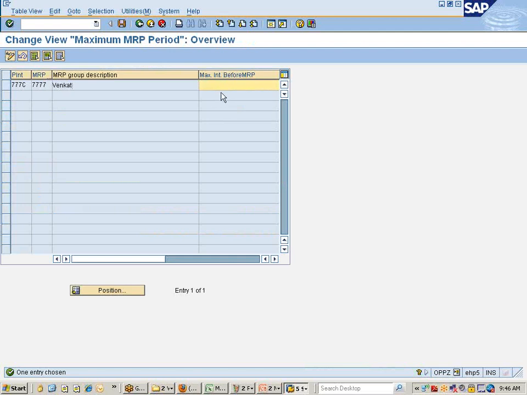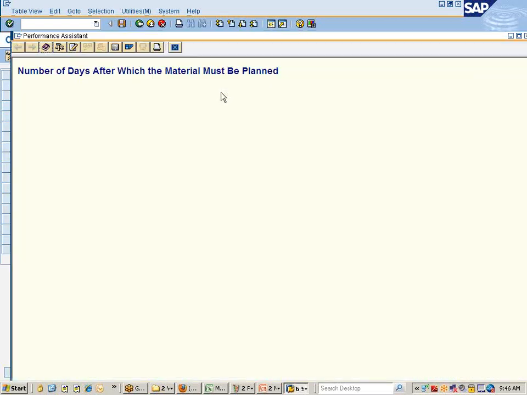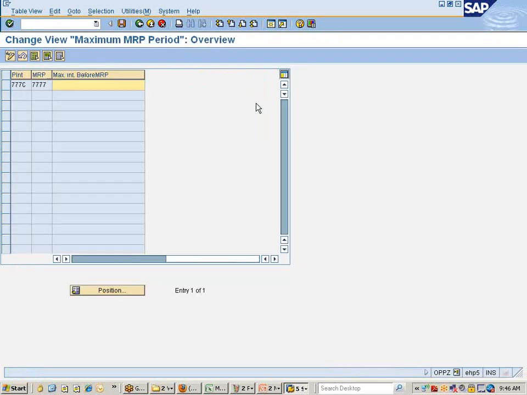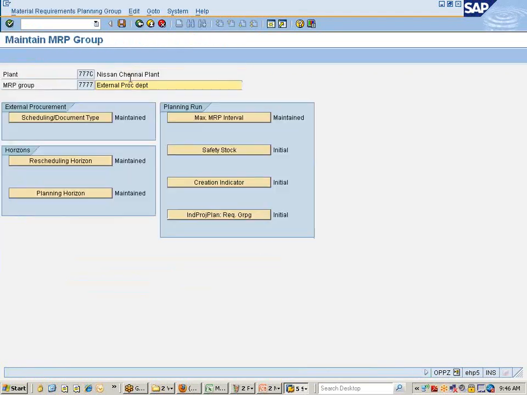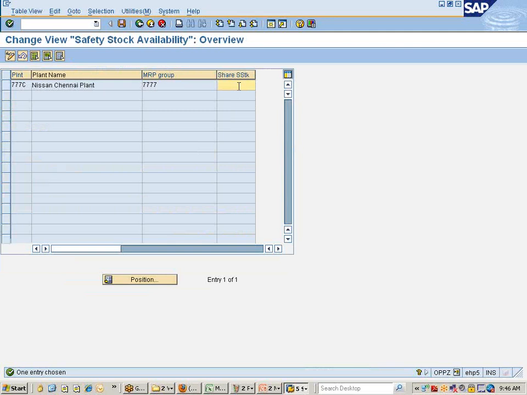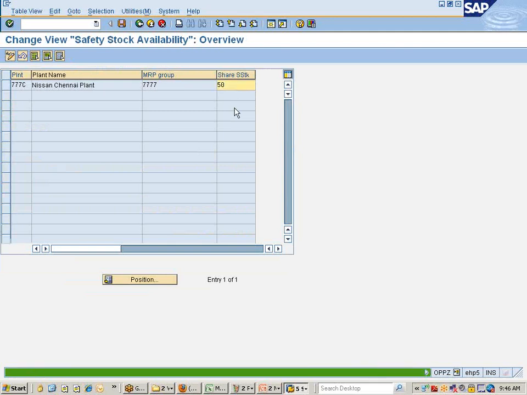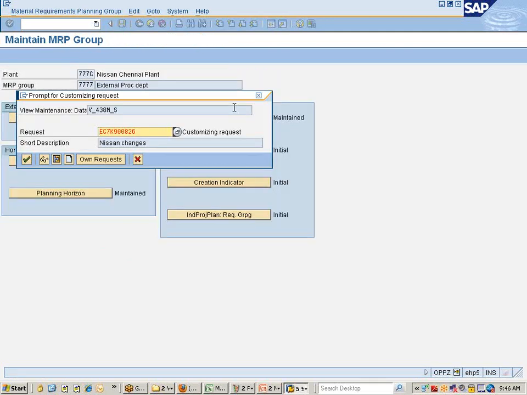Maximum MRP interval. Okay, you can give this in the form of days. Number of days after which the material must be planned. Every 15 days, I assume. So 15 days I give it. Back. Safety stock. You can give safety stock in the MRP group also. So therefore I give it as 15.